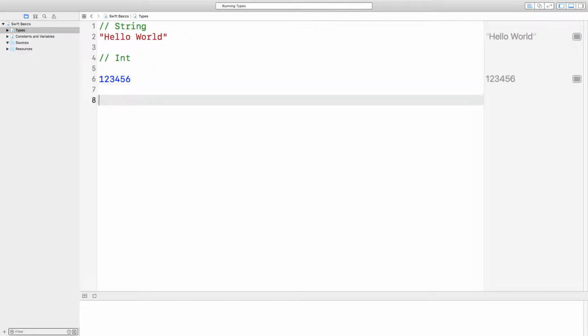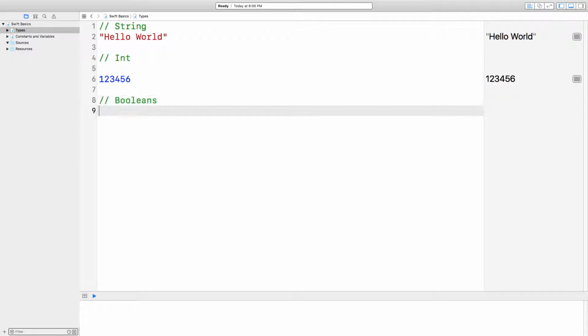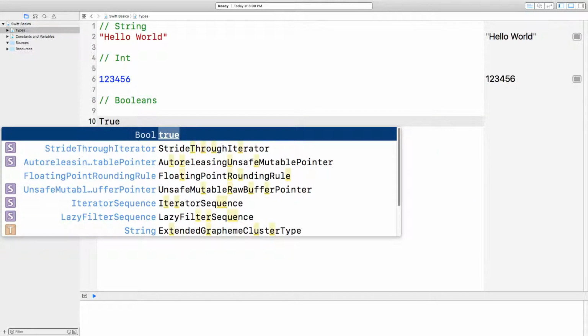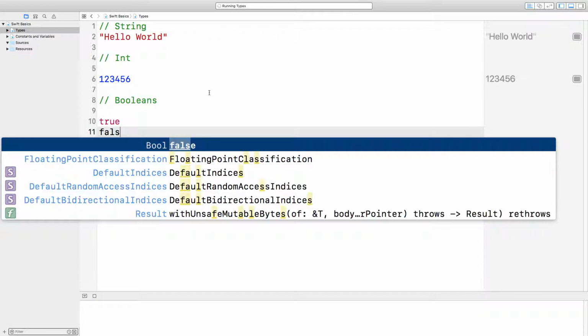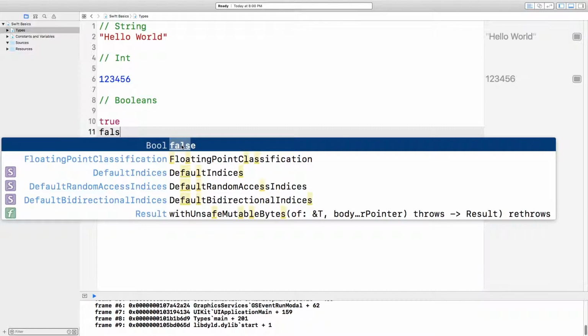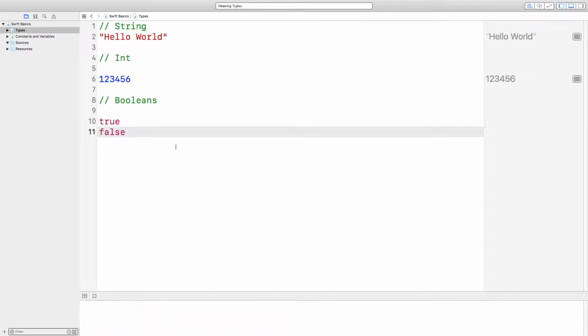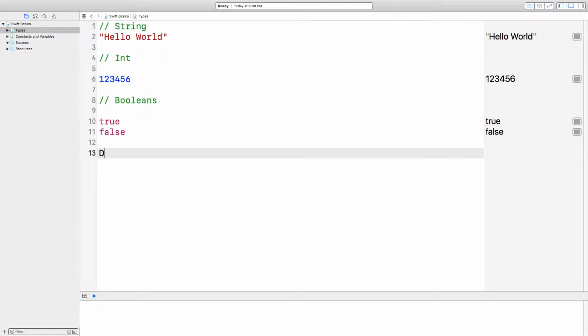And there are booleans. If you've coded before, you must know about the true and false values. They are known as booleans, true and false. Xcode shows you that it's the bool value that you're typing. So yeah, you can check it out. So those are booleans, and then you have double. The thing that you call decimal numbers, in Swift, they're known as doubles.